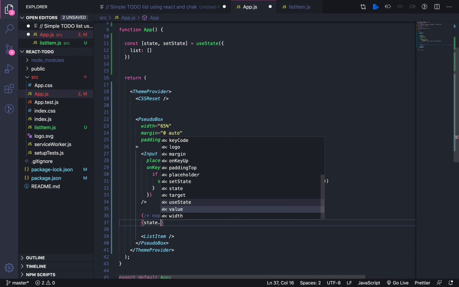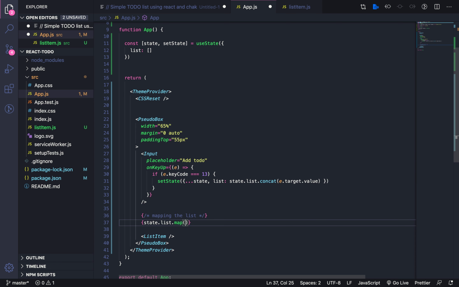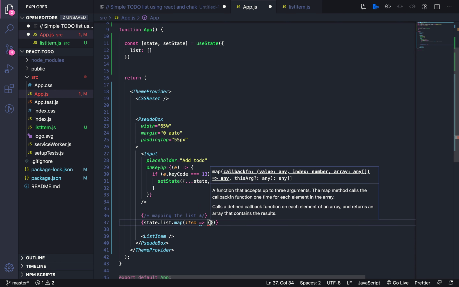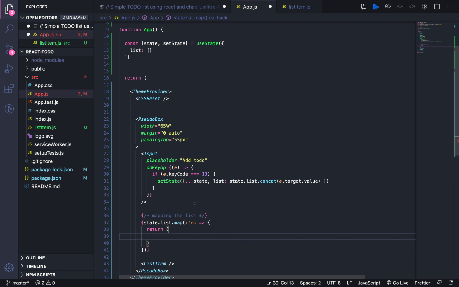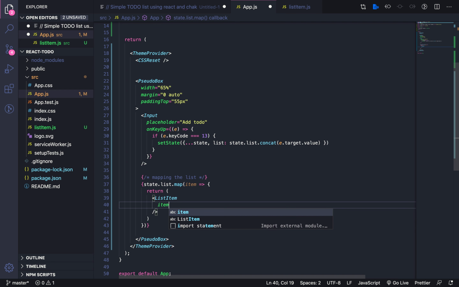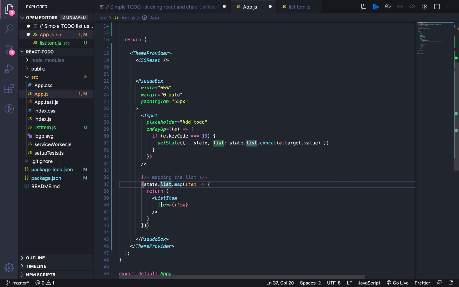So it's state dot list dot map item, the iterator. I'm going to return the list item for each and every iteration, and I'm going to pass this item as props. Item, list item. This name makes more sense. Naming is very important. Oh yeah, since I changed the name of this iterator.